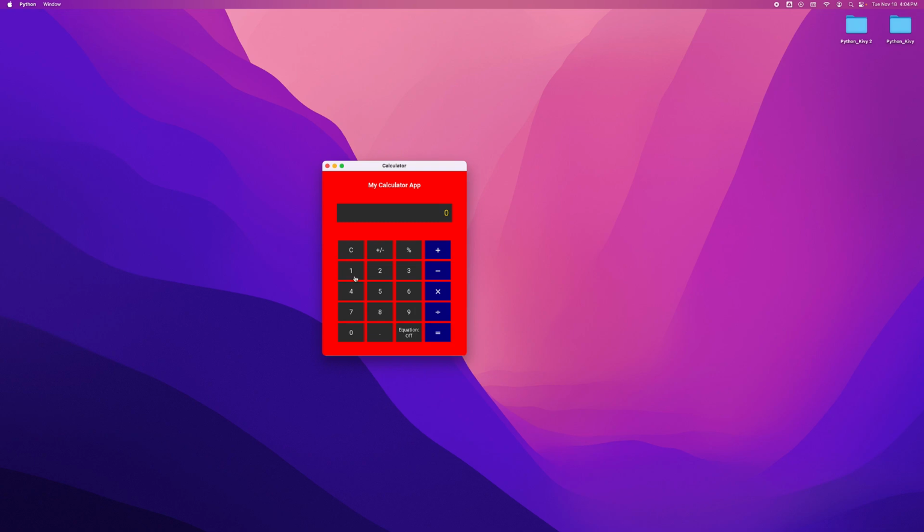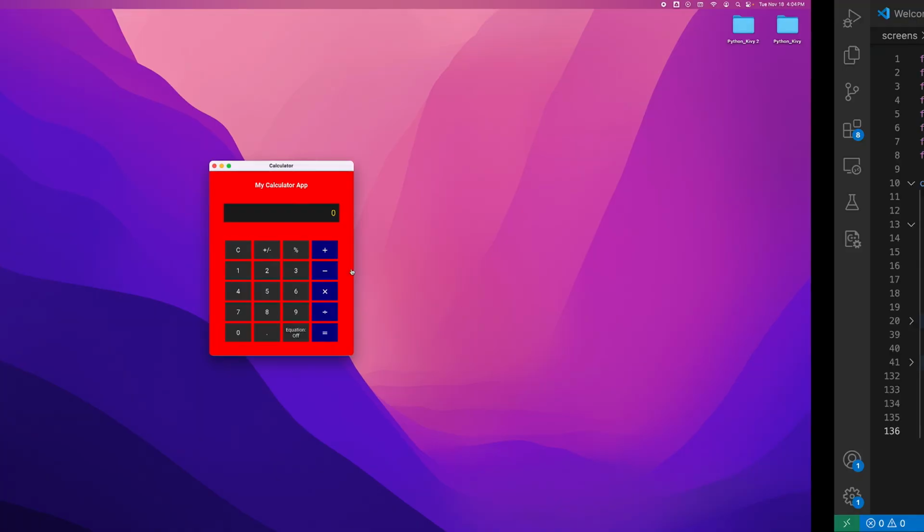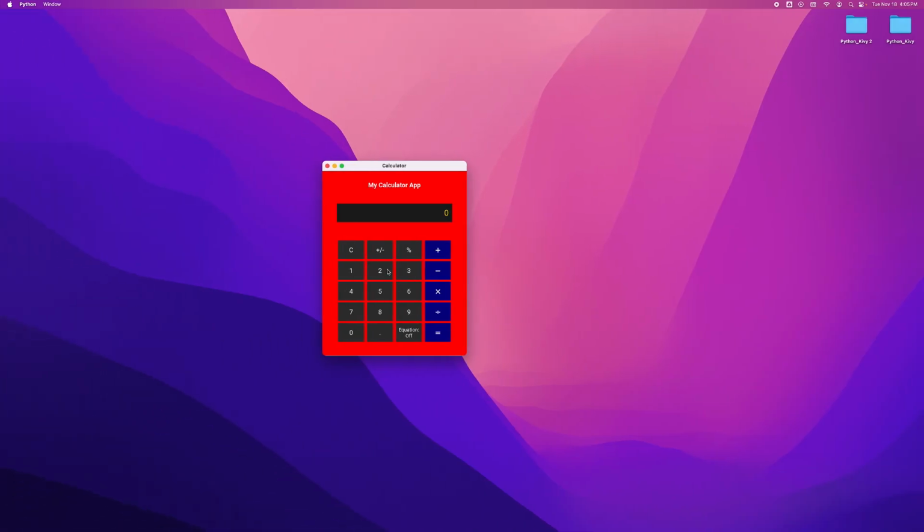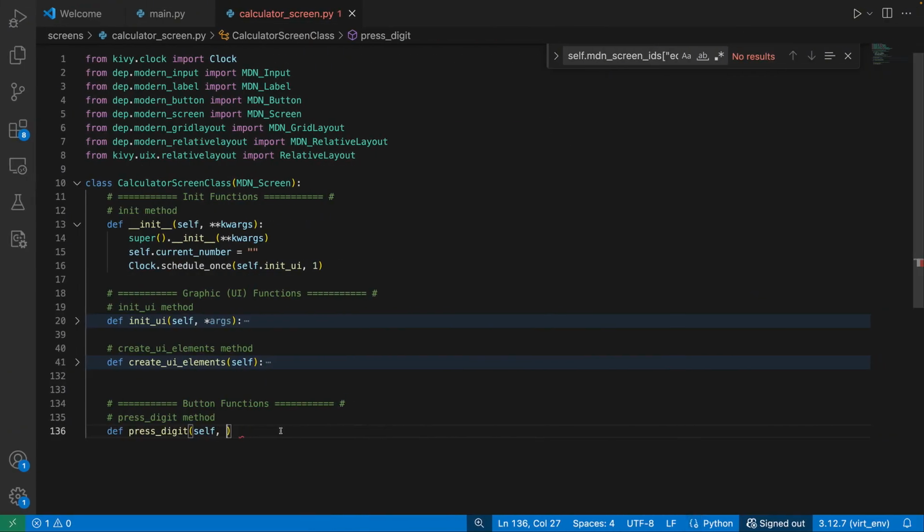So all we essentially want to do is when we press 1, 1 should be displayed here, and when we press 2, 2 should be displayed here, and so on and so on. So let's get that started. So we're going to create our method right here, or our function. It's going to be called press digit self, and one thing we're going to need is the value from each button. So we're going to call that number.